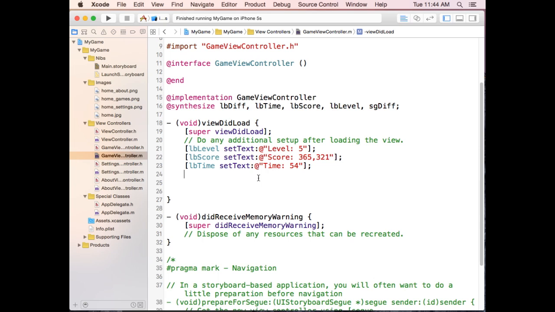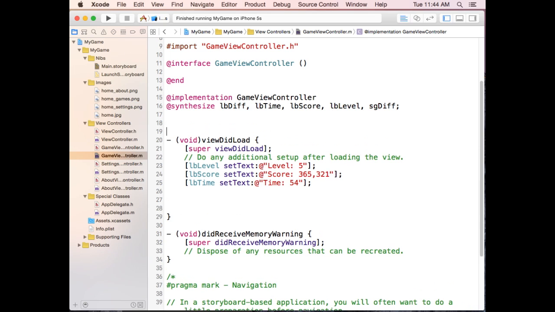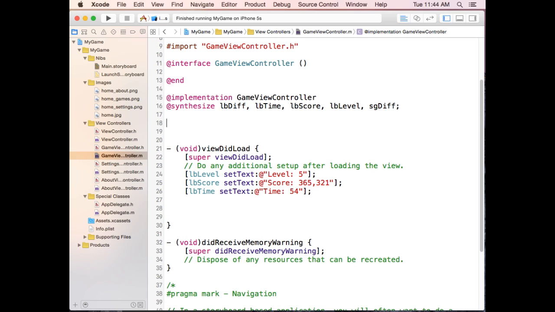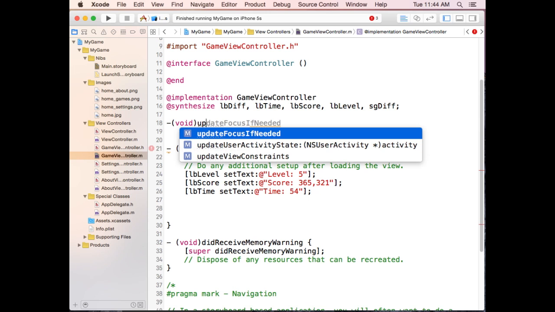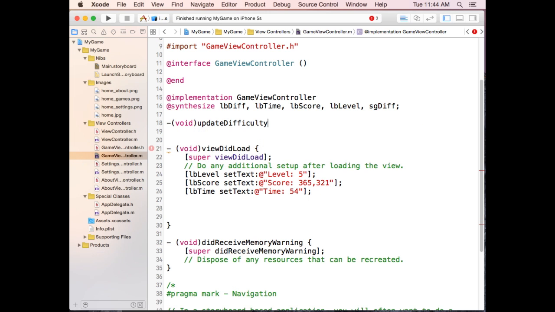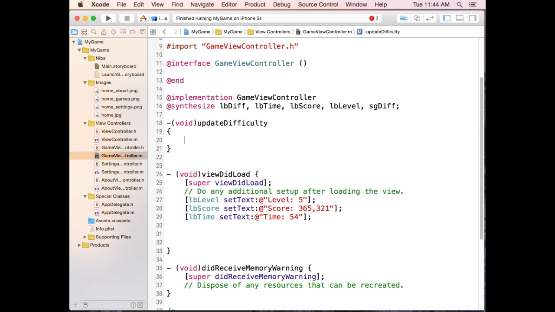So with viewDidLoad here, we can do a couple of things. First thing we're going to do is create a method to update the value of the label. So I'm going to say void return type and call it updateDifficulty. And we're going to go in and actually do something with this in a moment. But let's just call it here for now. So self updateDifficulty.